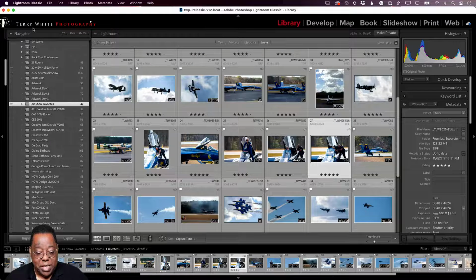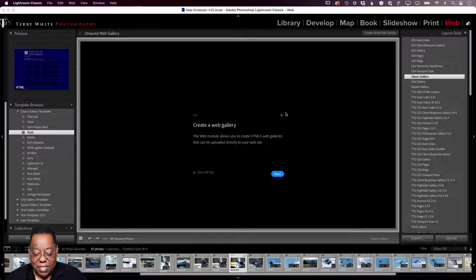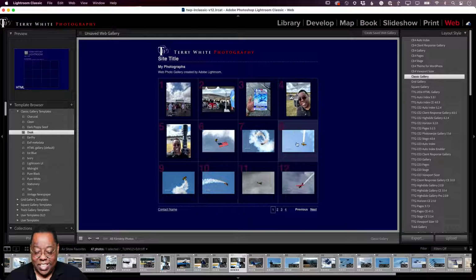All right, so now that we've customized the top of Lightroom to look the way we want, let's keep going over here to the right. And again, let's talk about these modules. Now, I gave you a hint. I said I don't use the web module anymore. I can't remember the last time I was in the web module. It's even telling me flash-based templates don't work anymore. Yeah, because that's how long it's been since this thing was a thing.